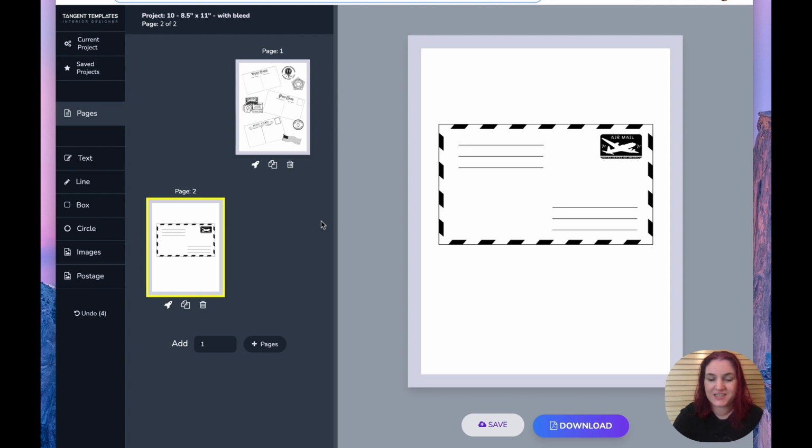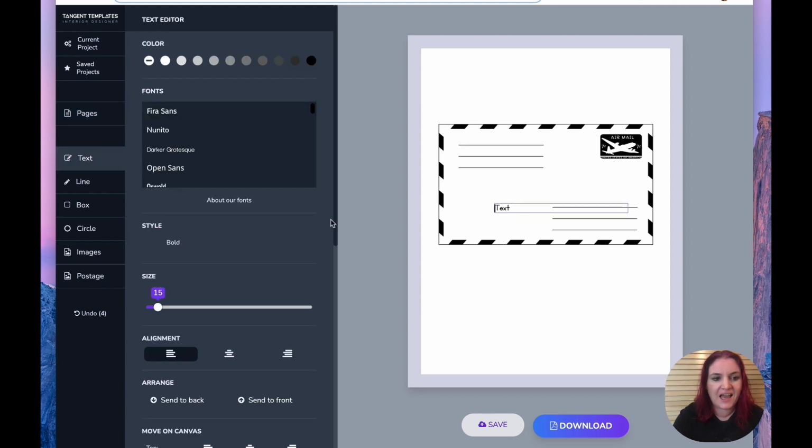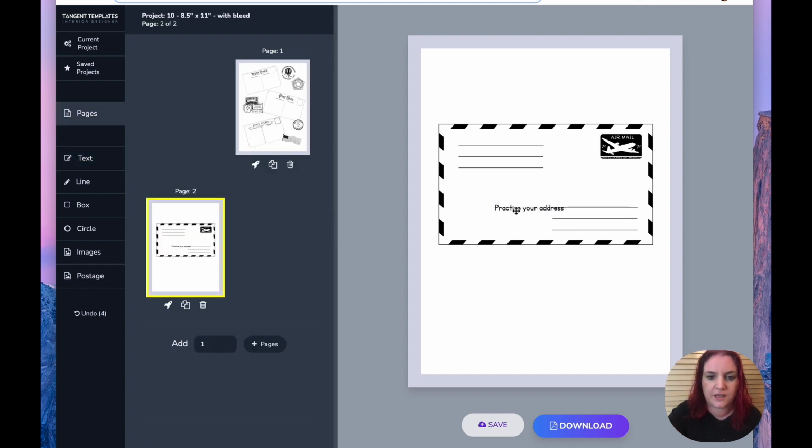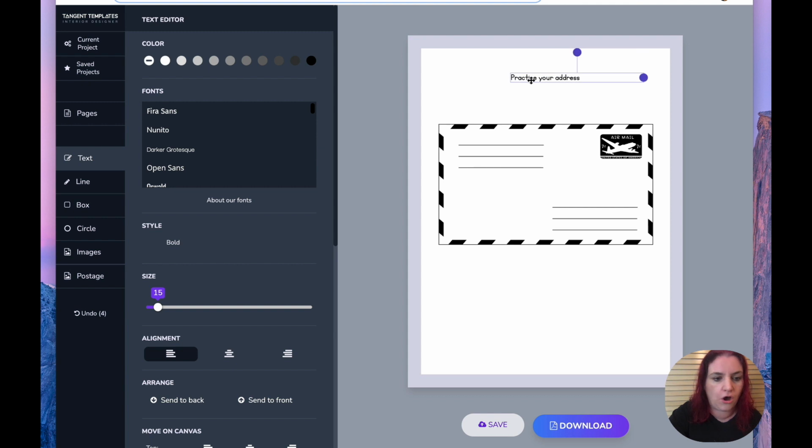Okay, so let's just add a little bit of text to this. And I'm going to use the Tangent font here. So we added the Tangent handwriting font to Tangent templates. And this is really nice for kids. This is a special font that was designed for children. So it has like nice round A's and is really great for practicing your handwriting. And we have the dashed handwriting font. So I'll show you that in a second. So let's make our title and just put that up at the top.